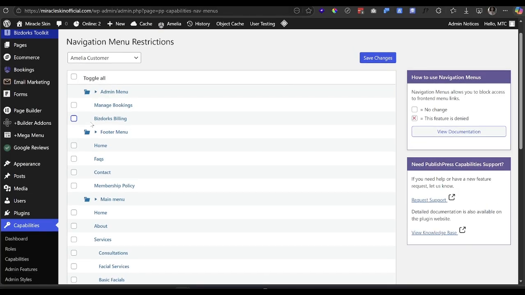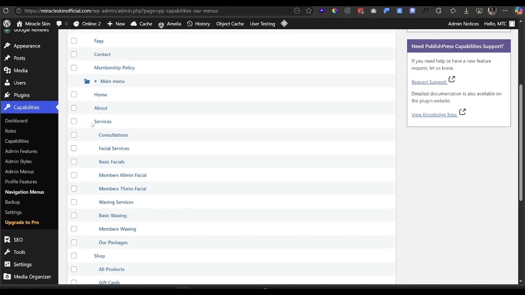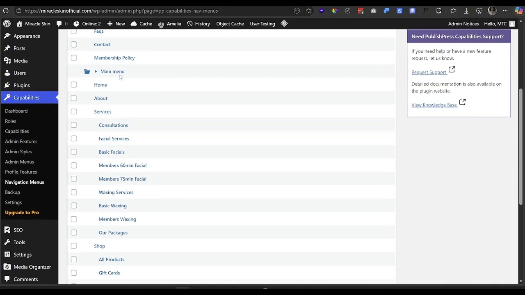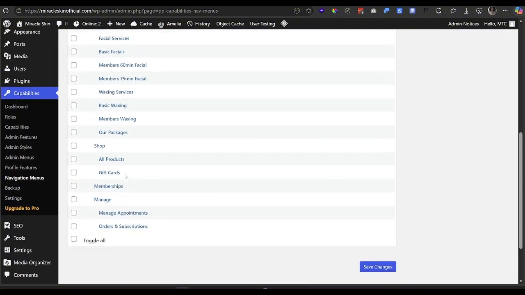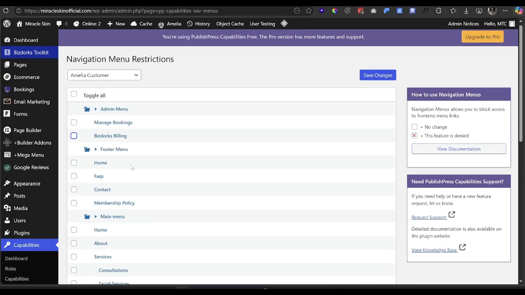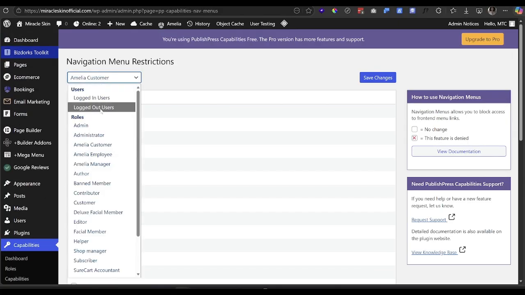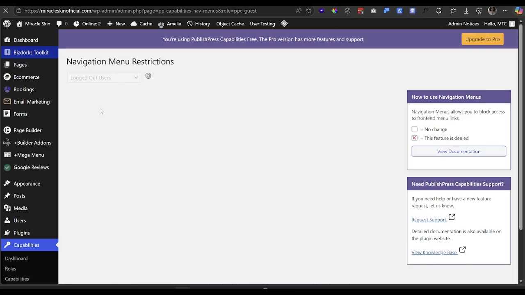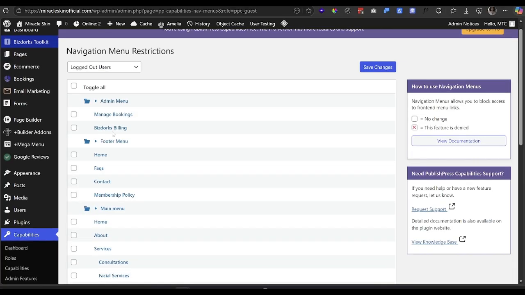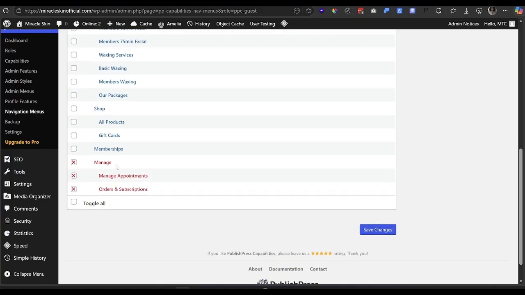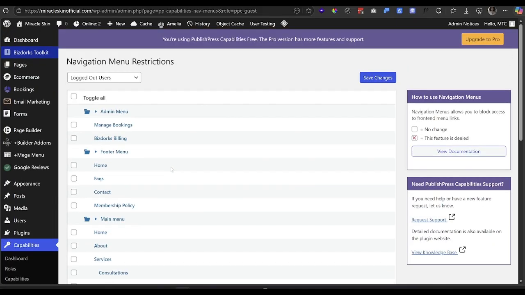And as you can see, these are all of the different things that are in her menu. This is the main menu navigation, and she has all of these pages, and I can toggle on and off what's seen and what's not per the role. So let's just say we go to logged out users. If I click on logged out, you will see that the manage page that we have in the main menu, they are not able to see that. Why? Because they're logged out. They don't need to be seeing anything about managing appointments and orders and subscriptions because they don't have a login. So that's how you can get really specific with what roles can see and do what.